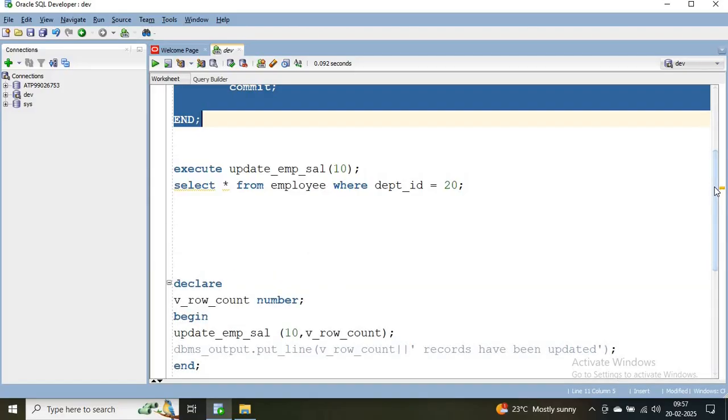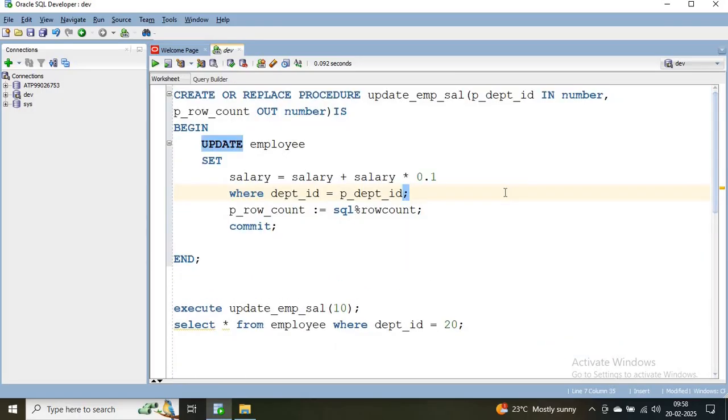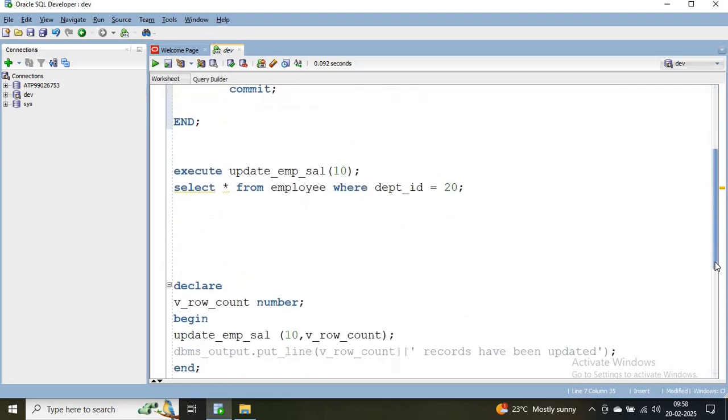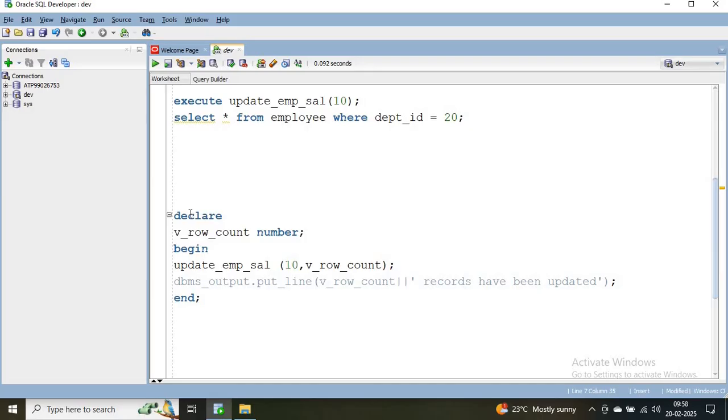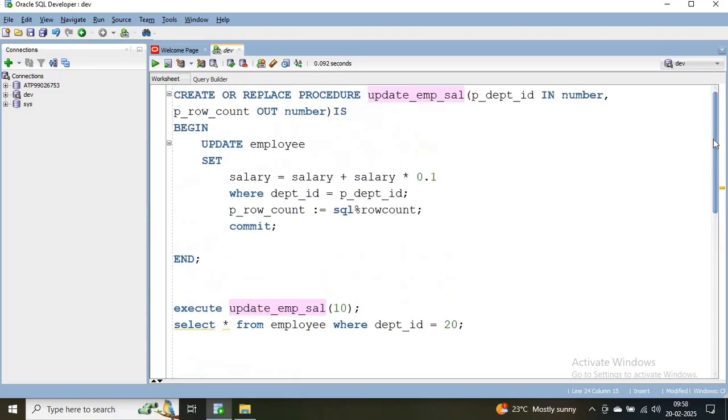Now, as we are getting the value of the row count as an output parameter, we cannot use execute to get the value. So we have to use a separate PL/SQL block to call or execute this procedure. For this, I have created a separate PL/SQL block where I have declared one variable as v_row_count, and within begin end I'm calling the procedure by passing the value of department ID and this variable v_row_count. So it will call the procedure by using the department 10.